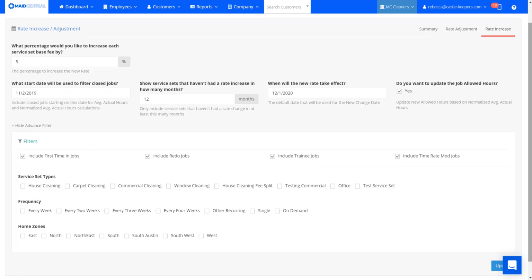So normally when you do a rate increase, you've determined a percentage that you want to increase your customers' bills by. You've also determined a date that you'd like for that to happen. So what this new control does for you is it allows you to select the percentage you would like to increase each service set base fee by. You can set that percentage right here in the very beginning.